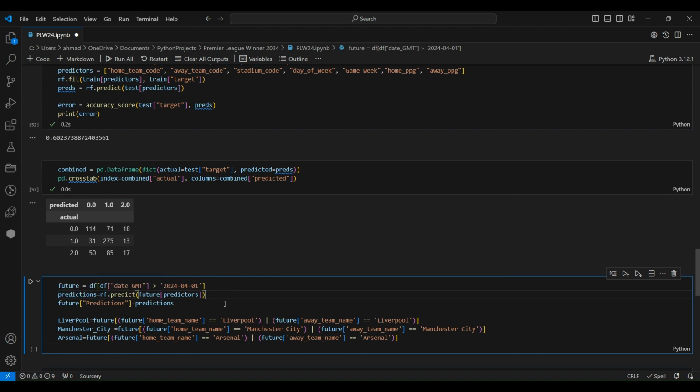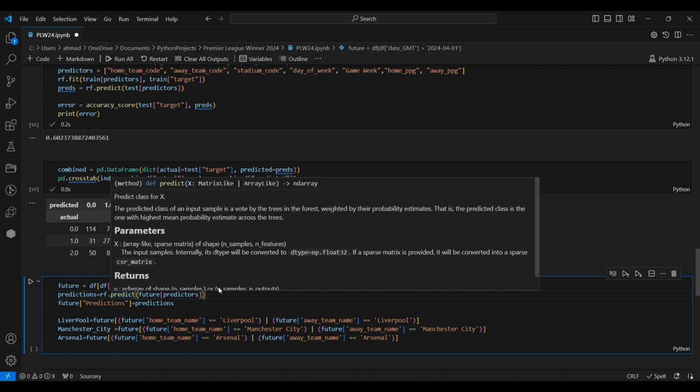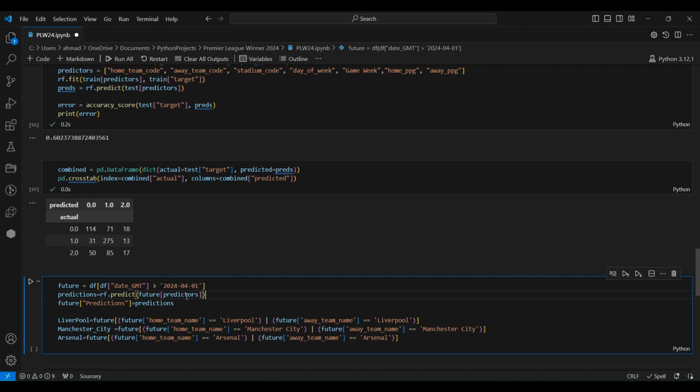And then we are passing this data frame to the model, not the whole data frame, but only the predictors columns. Remember, these are the basic predictors that we are using. It must be the same predictors that we used to train the model. We have 7 basic predictors. So from the future data frame, we are passing these predictors to the model to predict the target column, which is the result. And we will save the results into a new column in the future data frame, and the name of that column is predictions.